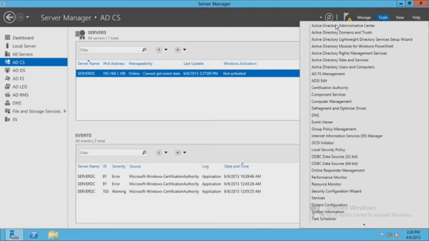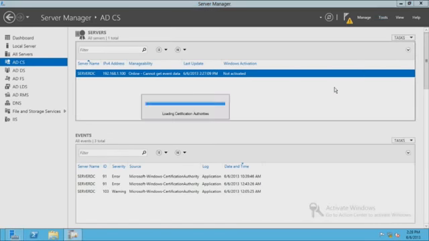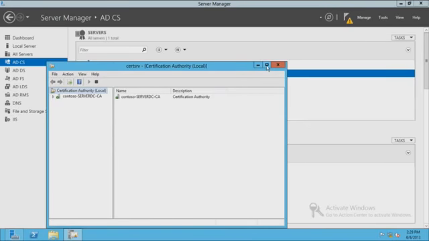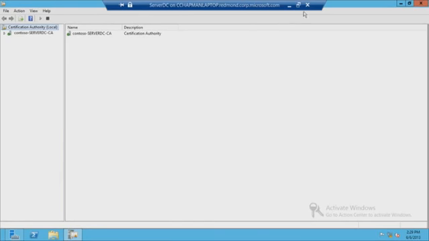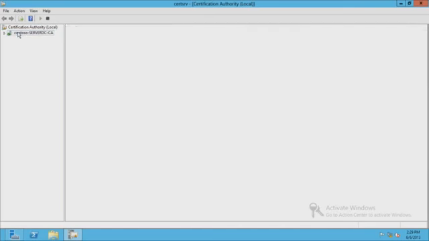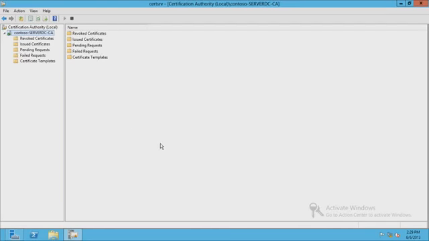Unlike Active Directory, where we had the Active Directory Administrative Center, a new tool that Microsoft has provided to centralize management of the Active Directory tools, with certificate services we still have a number of different tools to use. The complication with these tools is that they're actually very dependent upon each other. The first one I've opened is the Certification Authority tool. It's connected to the local machine right here.